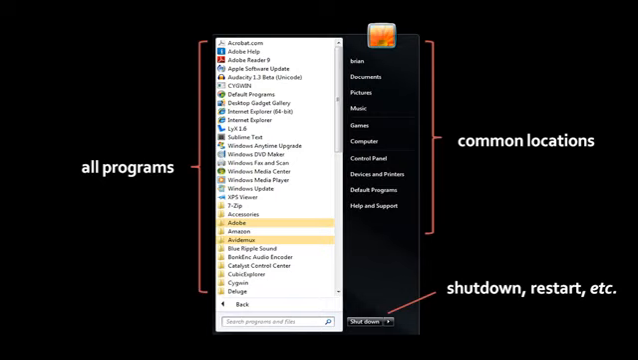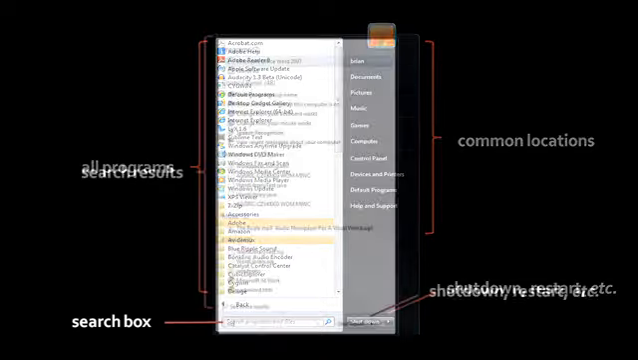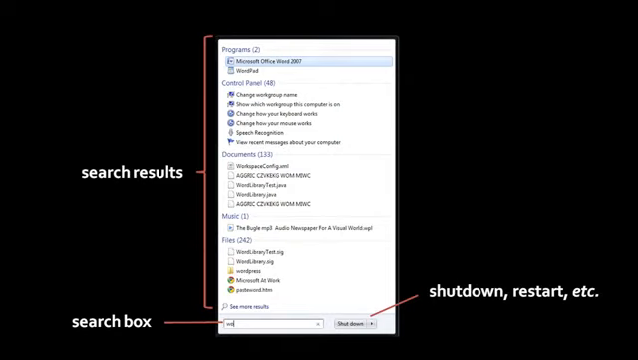Now, perhaps you don't want to go into the full list to try and find a program, or maybe you're trying to find a file. Well, you have this text box down at the bottom which you can type in to search. So for example, if I type W and O in this search box, then it shows me a list of search results which all match on the letters W followed by O.